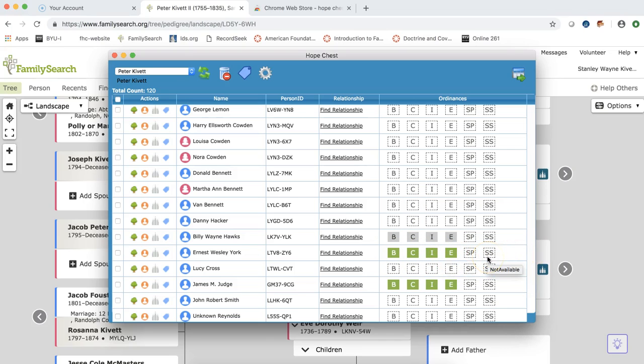You get to see exactly what ordinance is needed, what ordinance has been done in these dark gray ones, and what ordinances could be done if you had more information. So these people don't have enough information about their parents or their spouse to have that ordinance performed. And this person's the same way. They have enough information to get their basic ordinances, but their parents aren't listed or their spouse isn't listed.